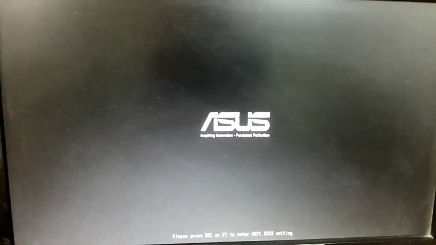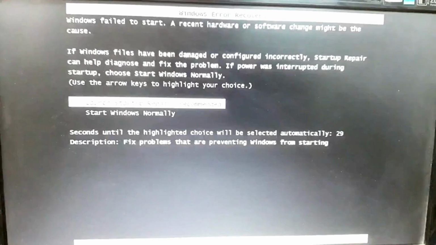that's it. I hope after applying these settings, your problem will be solved. And here start manually. Yes, okay.